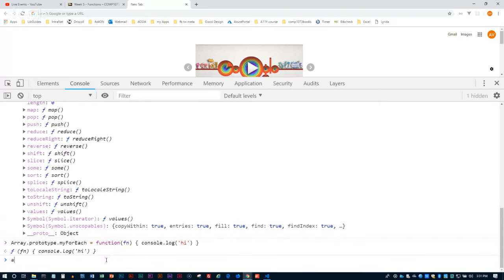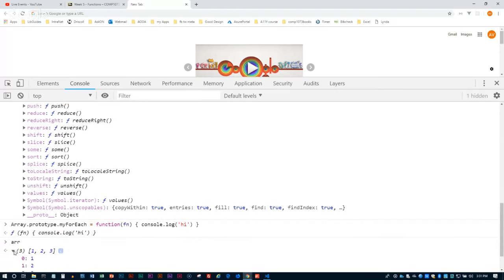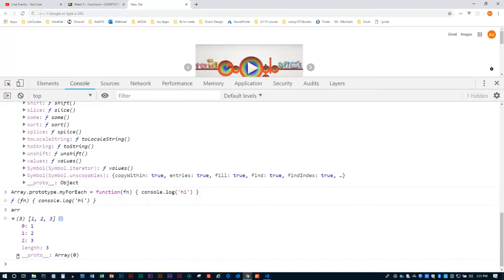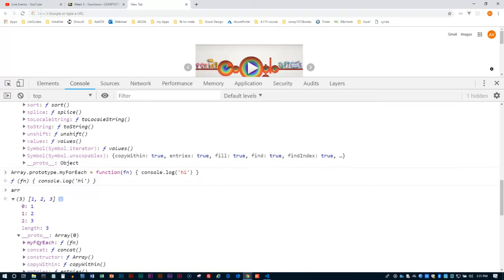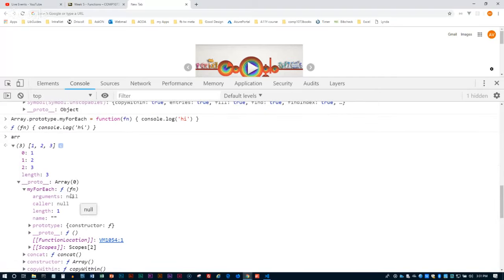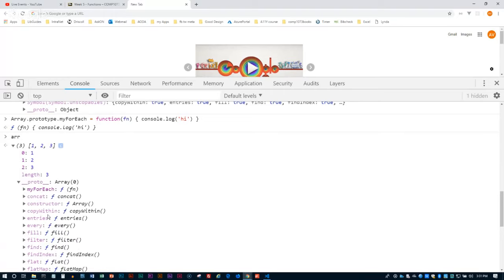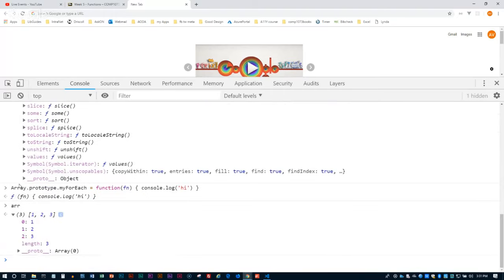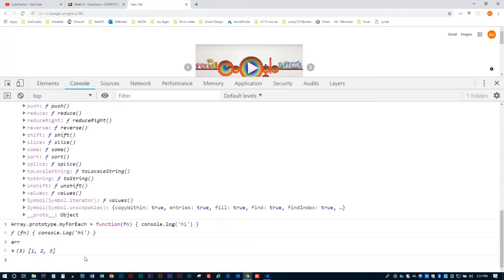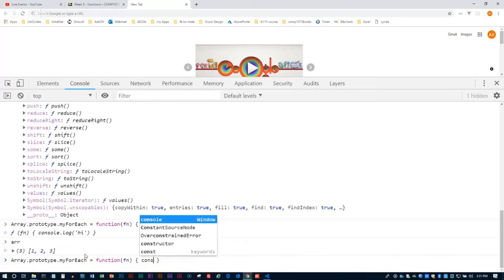So let's say array, right? That's the original array I had. The question is, do I see my forEach in the proto? There it is. Cool. I can make my own method on any array now. Now, let's make it function like a forEach loop. So let's do that again, except this time we'll change the code here.